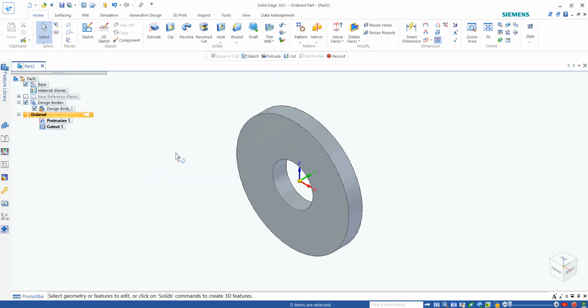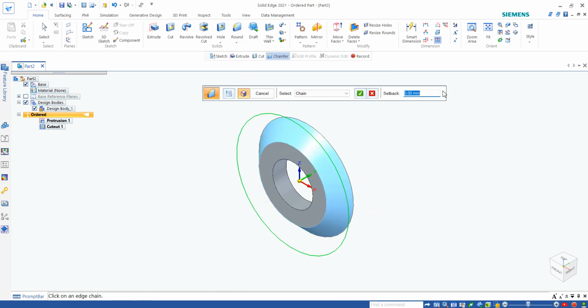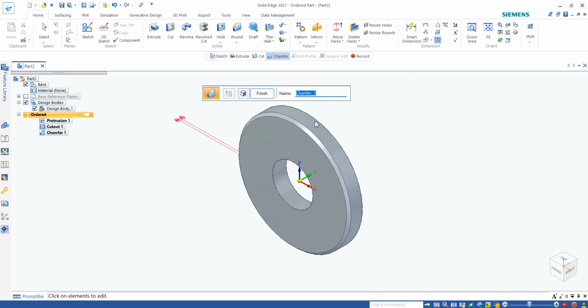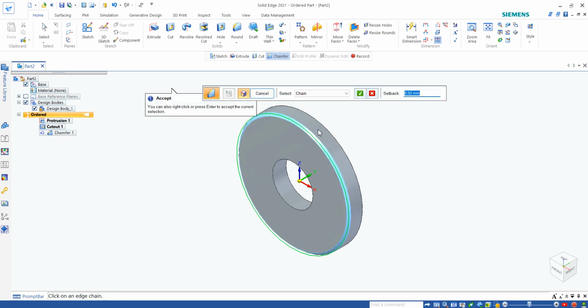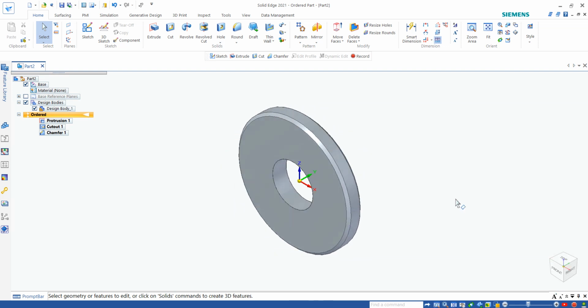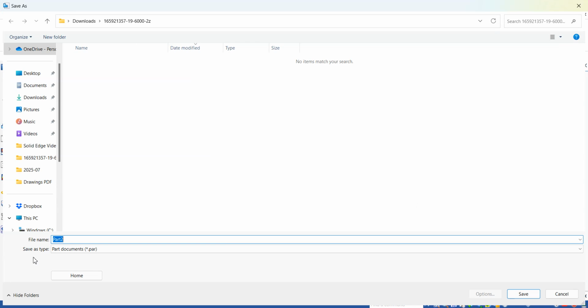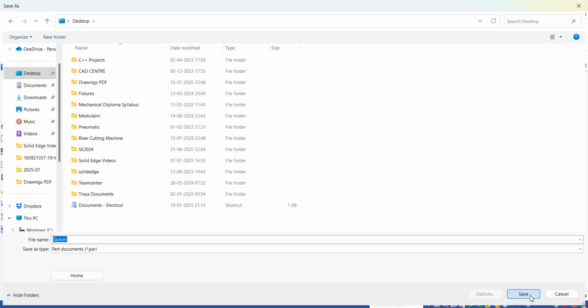If you want to give a chamfer, click on this, and just click on both. Here the setback will be 0.5 as the thickness is less. Again, if you want to give another, click on this one, and here you can finish. So this is how we are going to manufacture. Friends, always save your parts like this to the desktop.